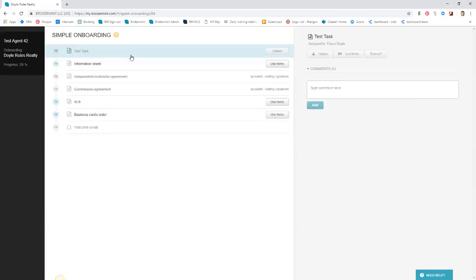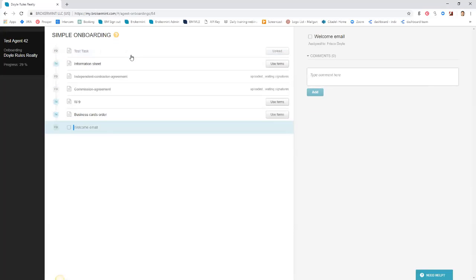From here, we can see any tasks that are assigned to the admin. I can't touch or do anything with these. I can only fill out the ones that are assigned to me. And as I go through and start getting these documents back in, we can see that our progress will start to go up. Now, this is not only what happens to new agents, but this is also what happens to existing agents.